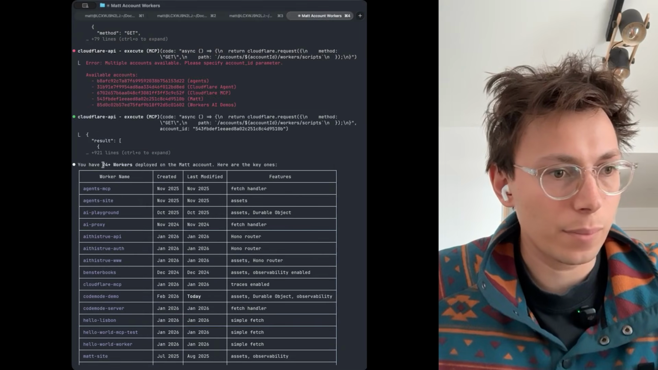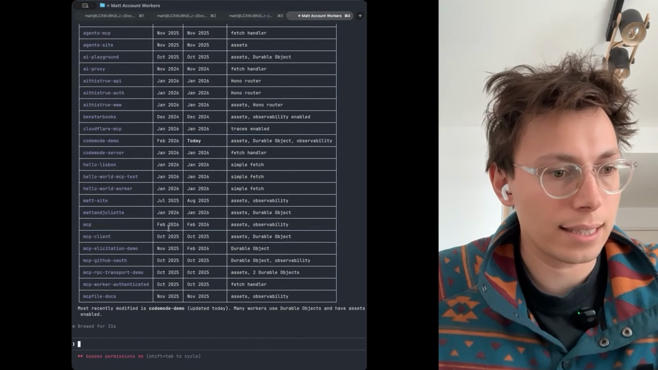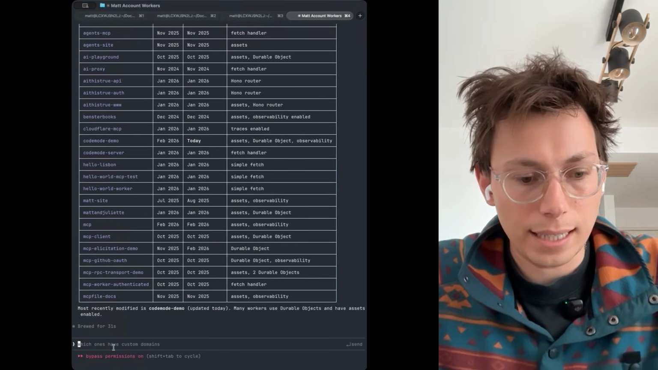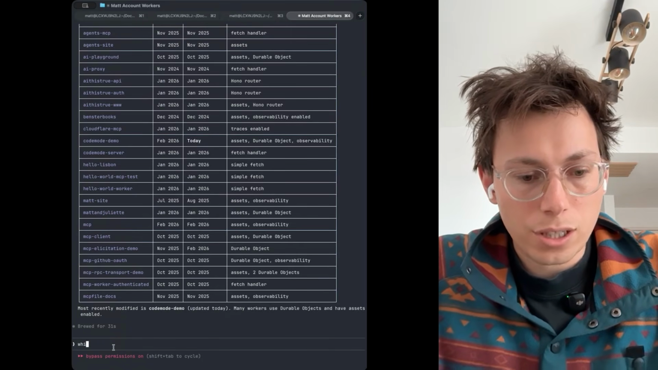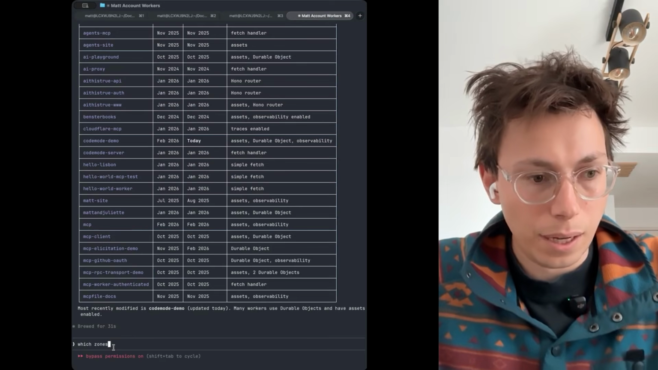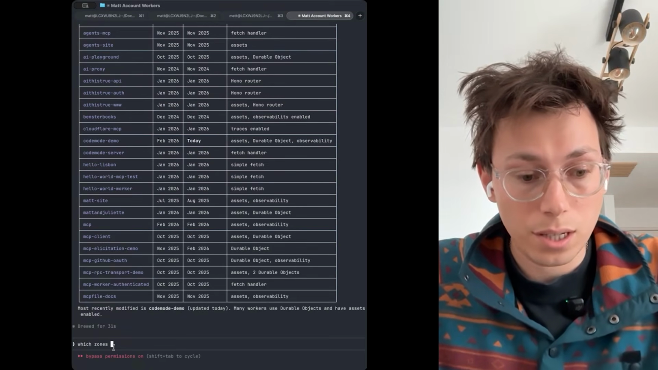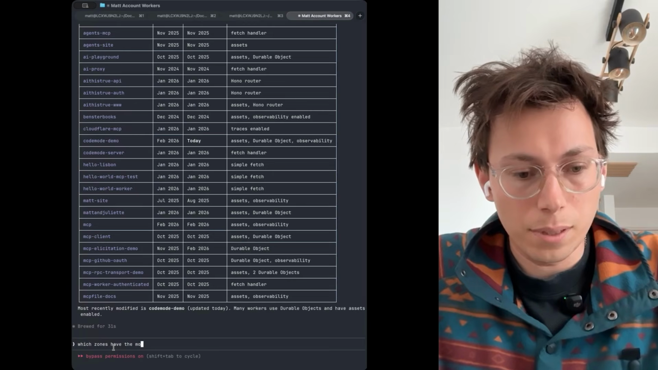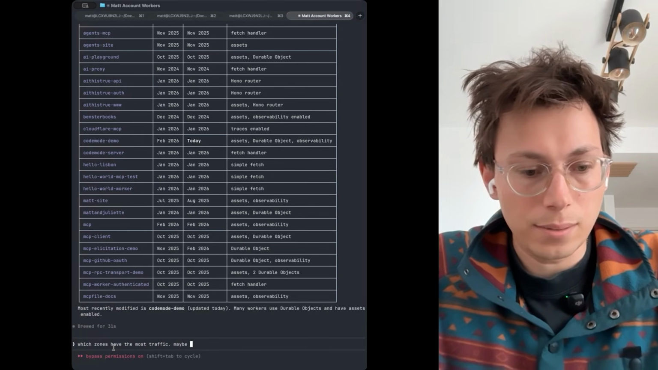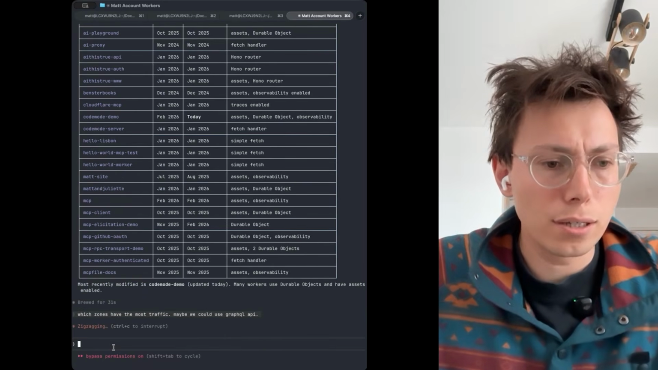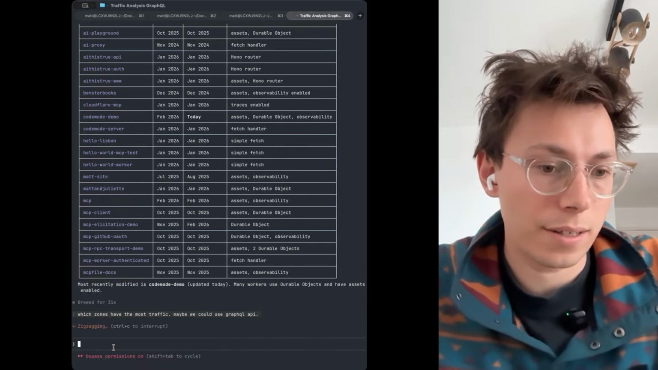I have 24 plus workers deployed on the account. These are the key ones. We can even go a little bit crazier like this. So maybe, which of my zones, so this is entering a part of the Cloudflare ecosystem that I don't touch very much. So which zones have the most traffic? Maybe we could use the GraphQL API. And I just know that the API that we should use here is the GraphQL API.